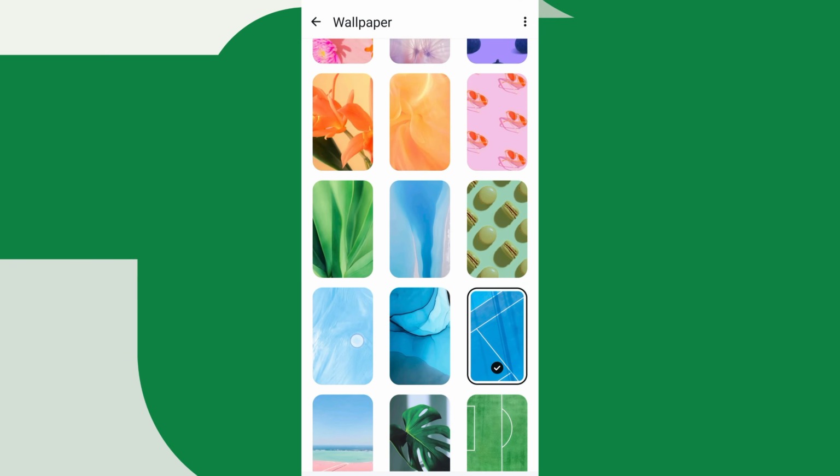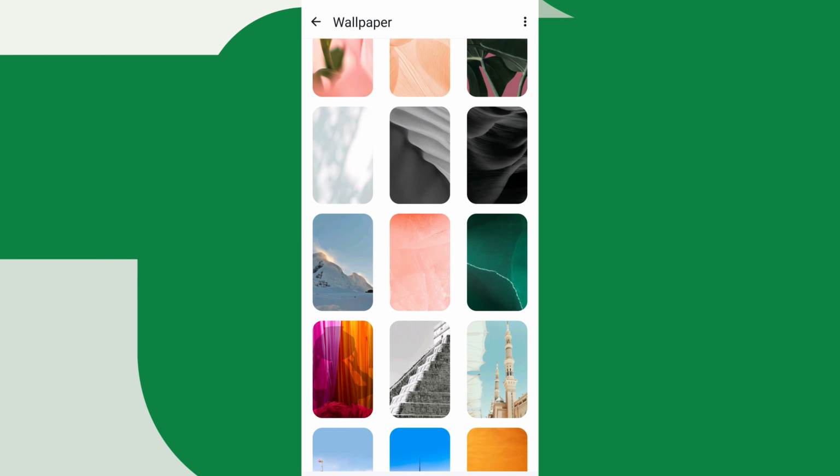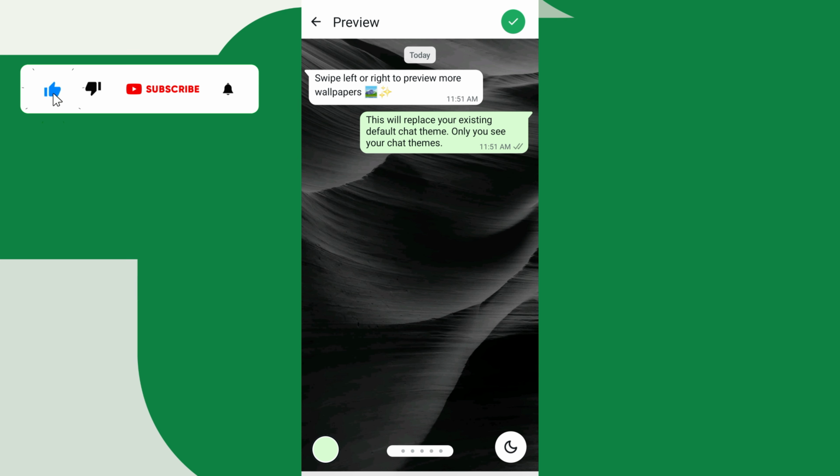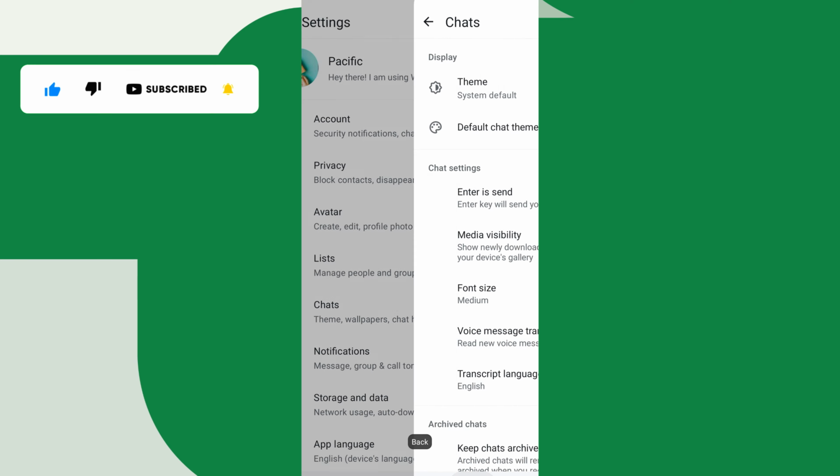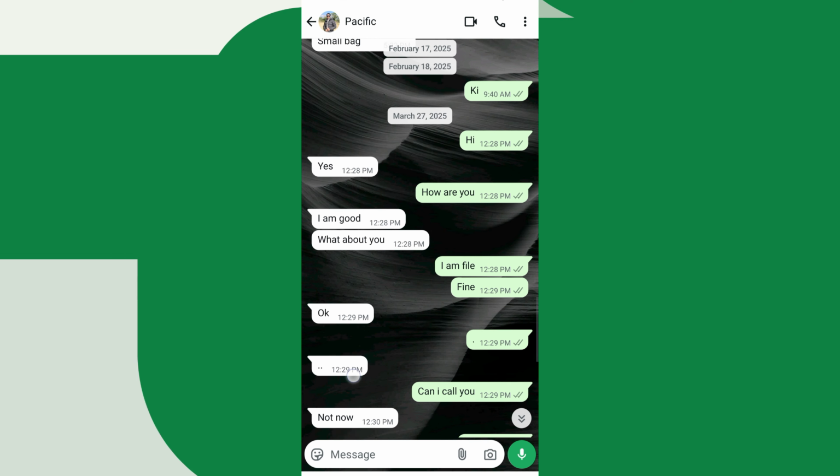Now choose a background for your WhatsApp chat screen or select one image from your device gallery. After selecting the background, tap on the tick button. Now, your WhatsApp chat background will be updated with the wallpaper you selected.